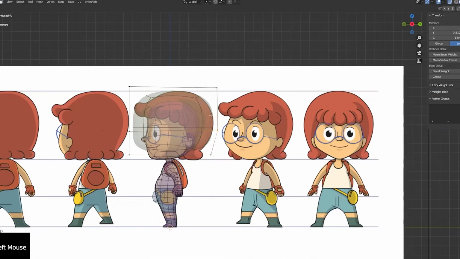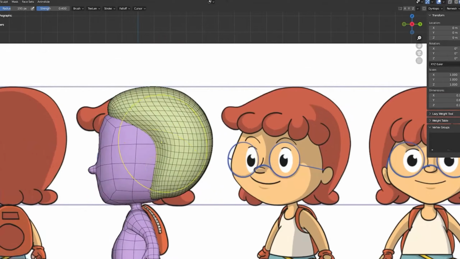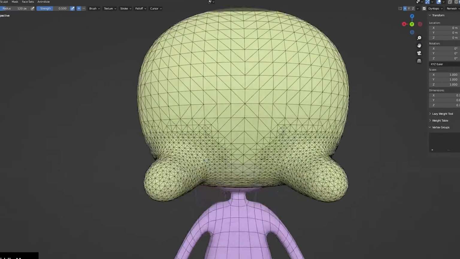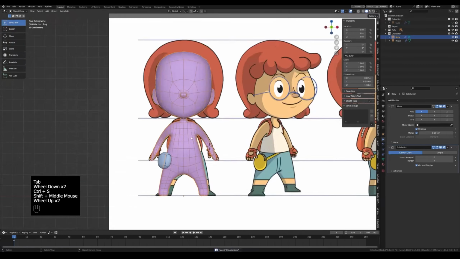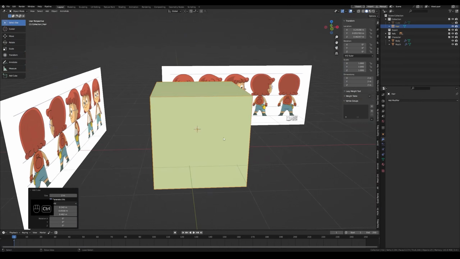In this video, we will make the hair using modeling and sculpting techniques. Also, we will be using a feature called DynTopo, short for dynamic topology. As always, add a cube, which we will sub-D to make the hair.